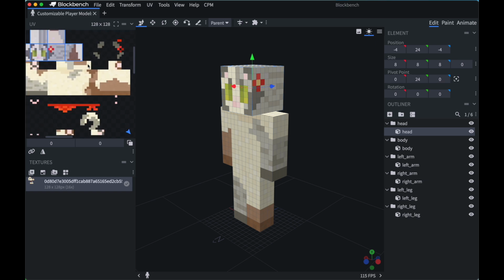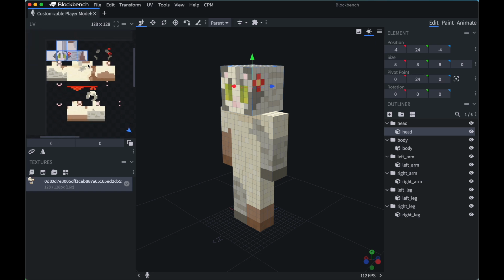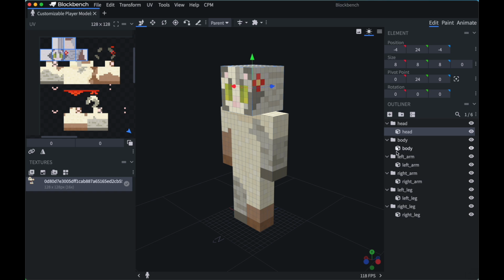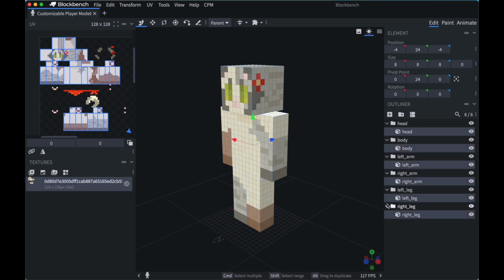It's not too difficult really, but it's just a little inconvenient and tedious. So just follow along. What you're going to want to do first is hold the shift key and select all of these cubes on the right-hand side. Don't select the folder, select the cube itself. The head, body, arms, and legs.